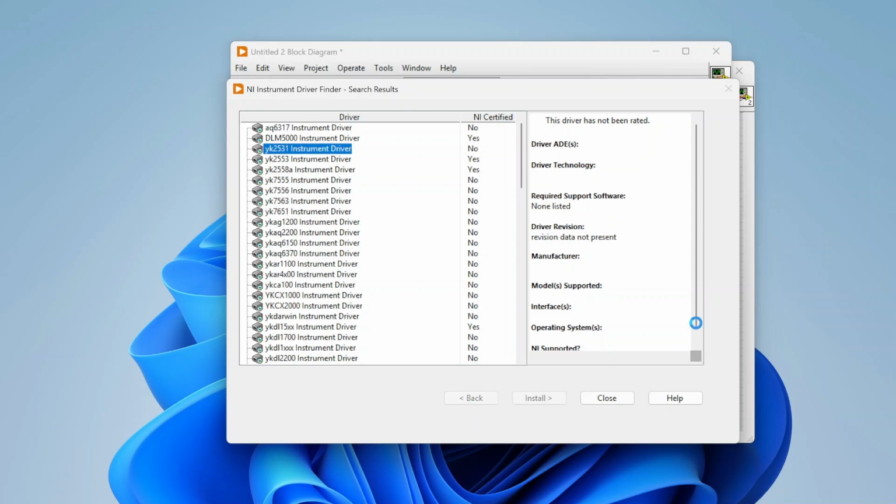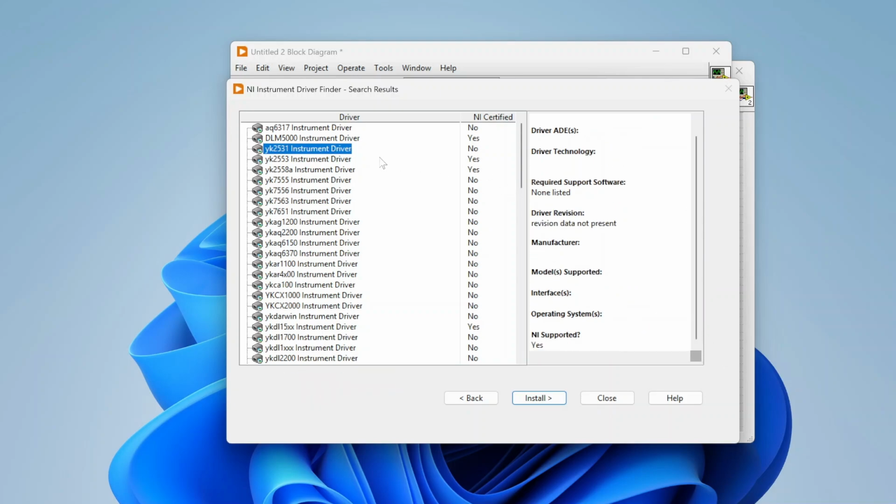I can select a driver, and it's going to take just a sec, but this data over here will basically populate and say what models does this support, what interfaces, basically all of that same information that we were looking at on the company website, if it's available, that is.